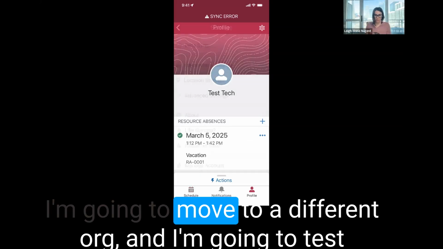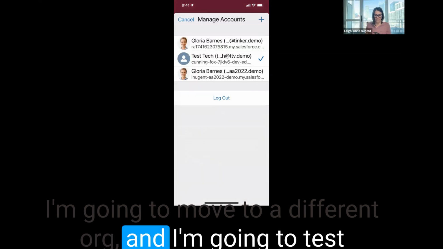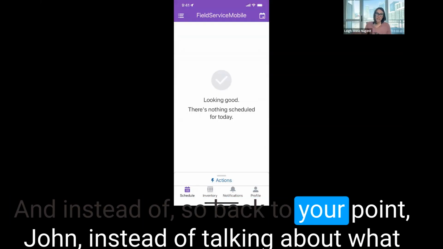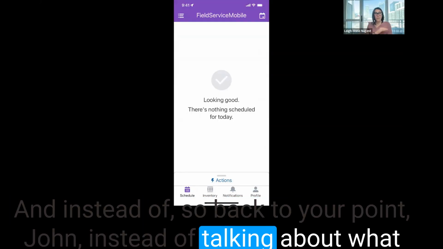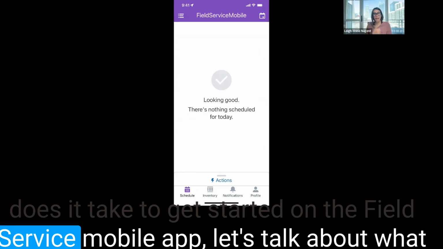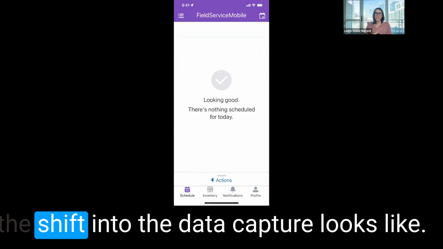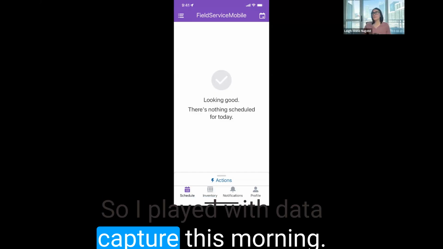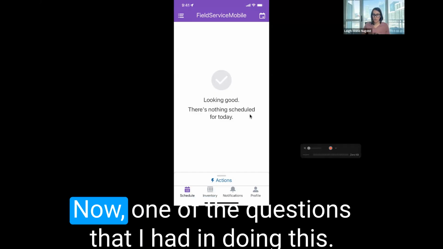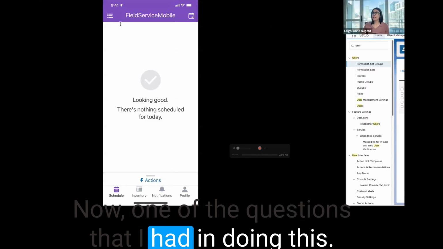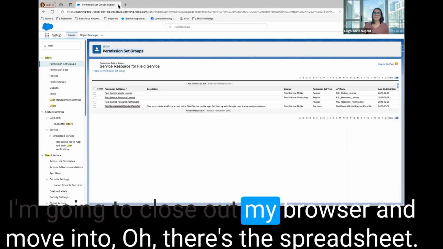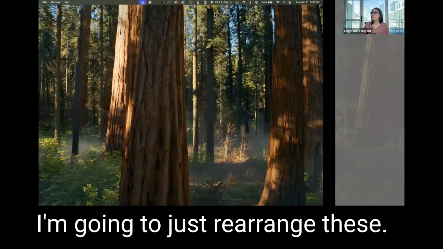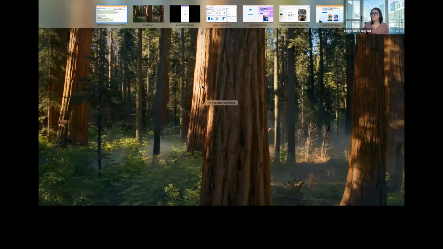I'm going to move to a different org and test out this Gloria Barnes one. And back to your point, John, instead of talking about what it takes to get started on the field service mobile app, let's talk about what the shift into change data capture looks like. I played with data capture this morning. One of the questions that I had in doing this, I'm going to close out my Trailblazer and move into the spreadsheet. I'm going to just rearrange these.